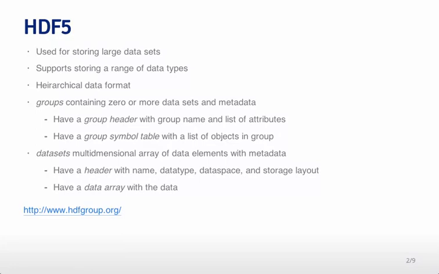Each of these groups has a group header with the group name and a list of attributes corresponding to that group. They also have a group symbol table, which has a list of the objects in the group. Data sets are then multi-dimensional arrays of elements along with metadata. They can have a header with name, data type, data space, and storage layout. And then they also have a data array, which you can think of as the data frame of the HDF5 element. If you want to know more about the HDF5 storage structure, you can go to the HDF5 group's website.